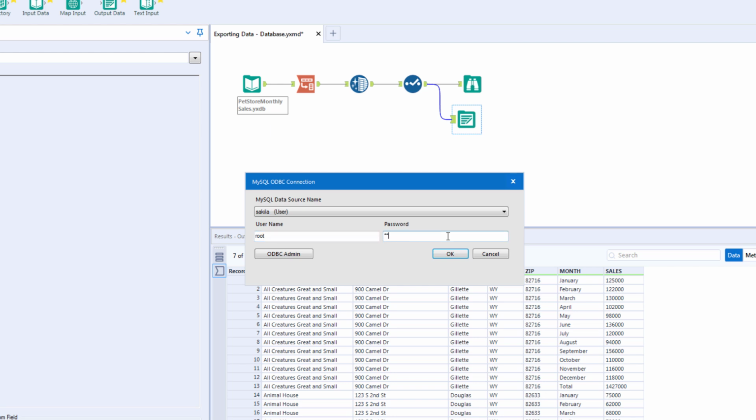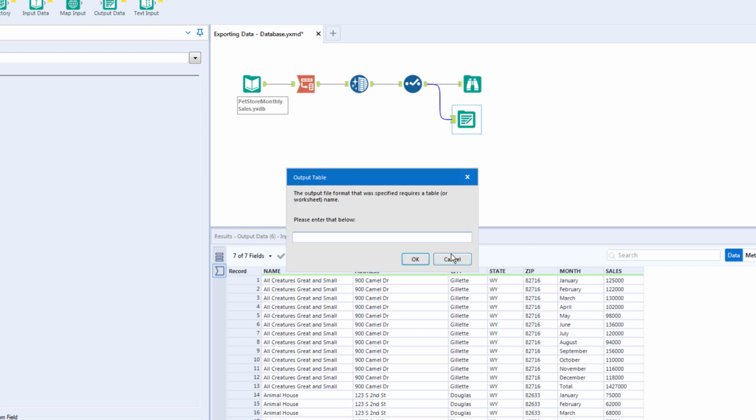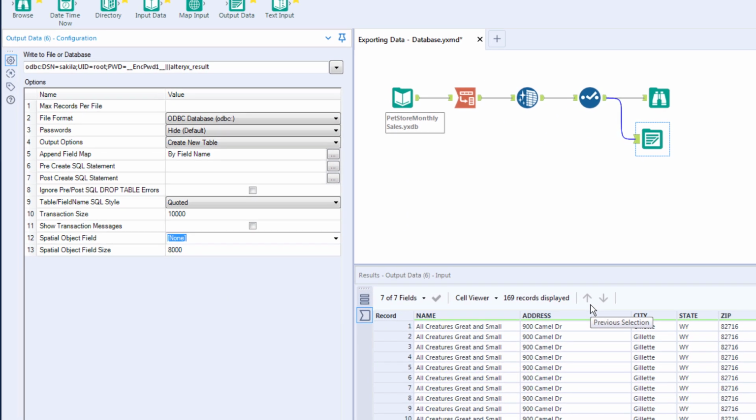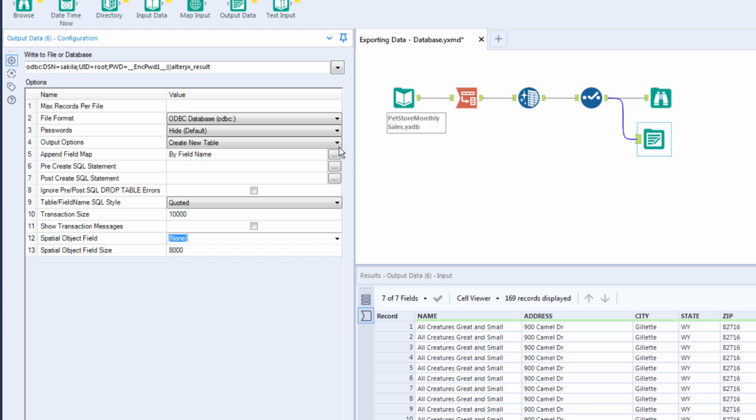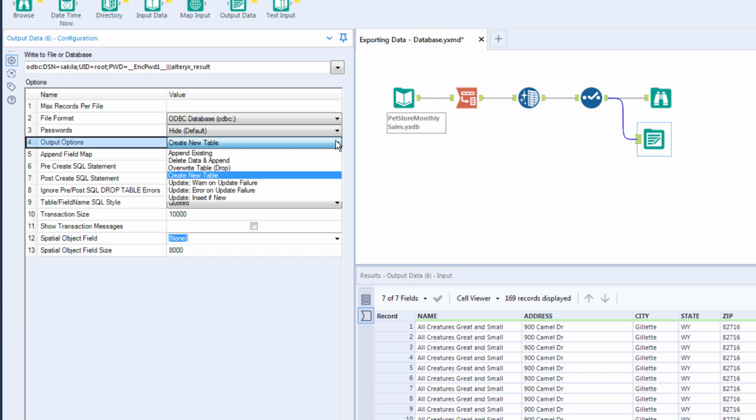If you haven't got a connection established, you will need to do so by clicking on ODBC admin and then inputting your connection details. Once I've provided these details, Alteryx will ask us for a table name that we want to store the result set in. So for this example, I will call our table Alteryx_result. Now you can see we have a few configuration options, but the one I want to draw your attention to first is the output options.